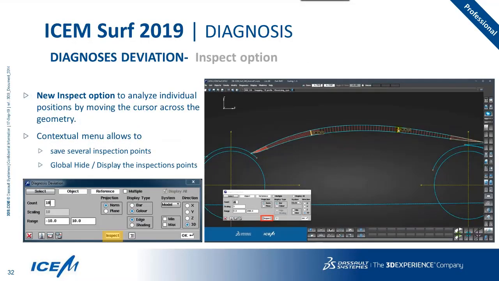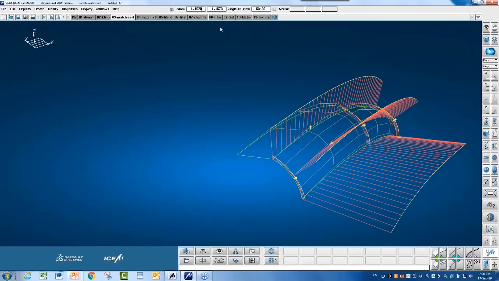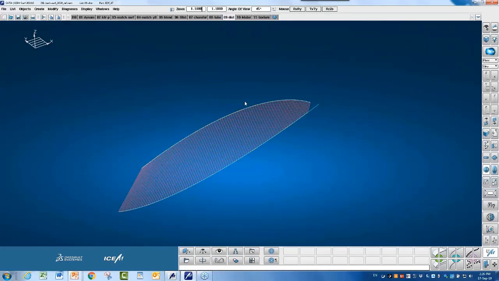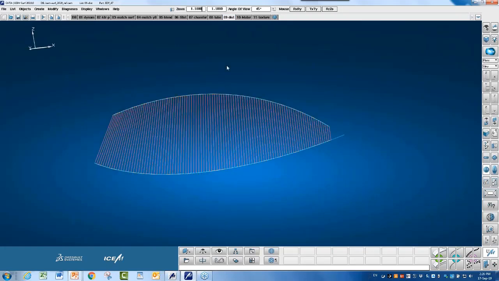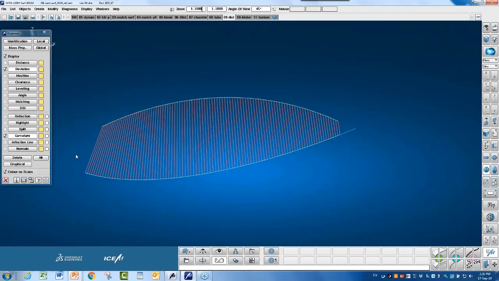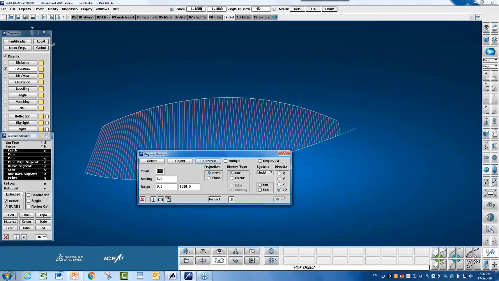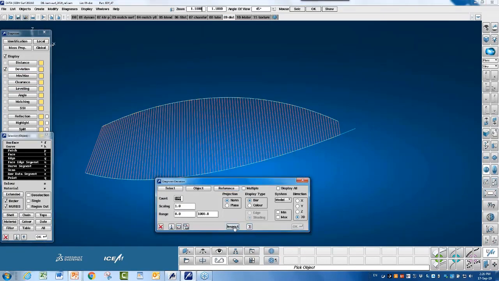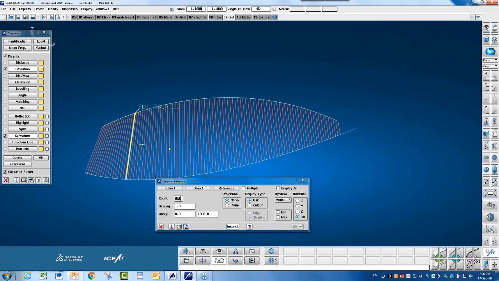All right, so we've made an enhancement to deviation, which we call the inspect button. This works very nicely. I'll show you how that goes. So here we have a simple deviation diagnostic. Let's go into deviation, and if I now hit the inspect button, I get this instant read back for the different lines here.